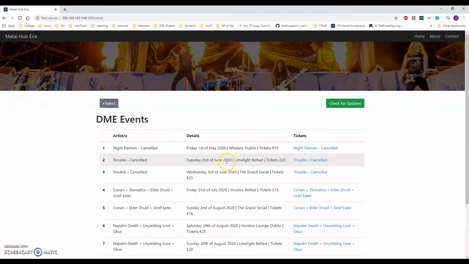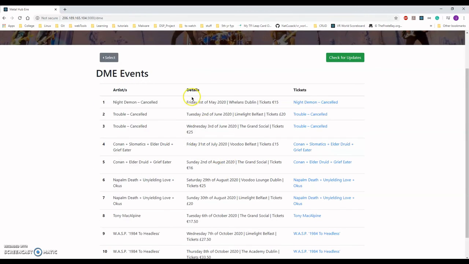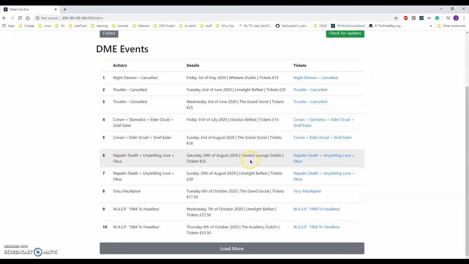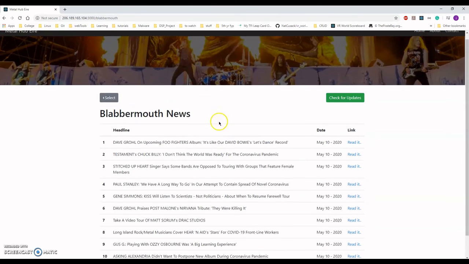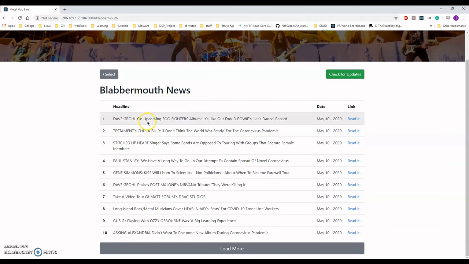The DME page. This is using web scraping, so it's pulled from the database. I get a list of artist details and the links to buy tickets. Blabbermouth News gets a list of the news headline, the date it was published, and a link to read the article. I'm pulling about 100 of them from Blabbermouth News each time.